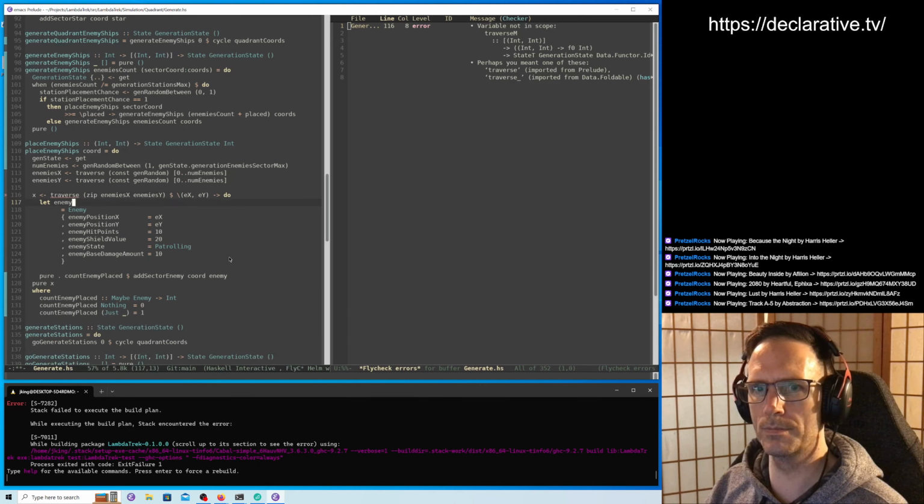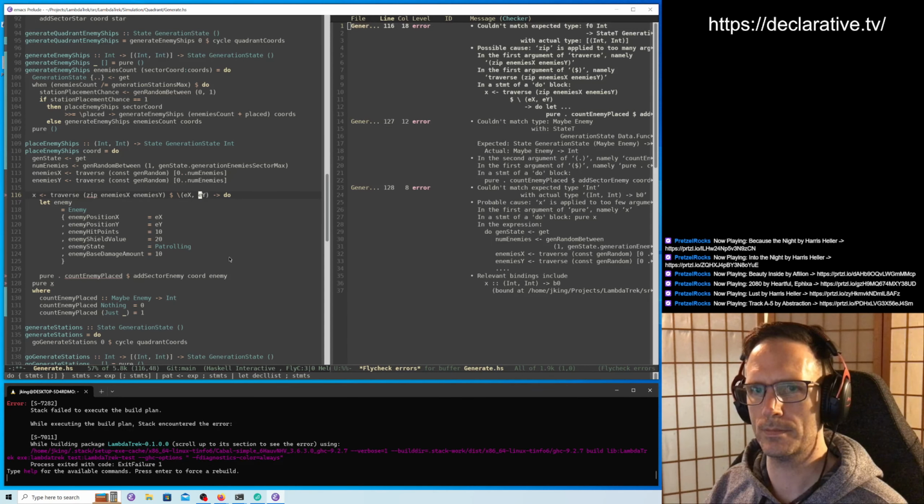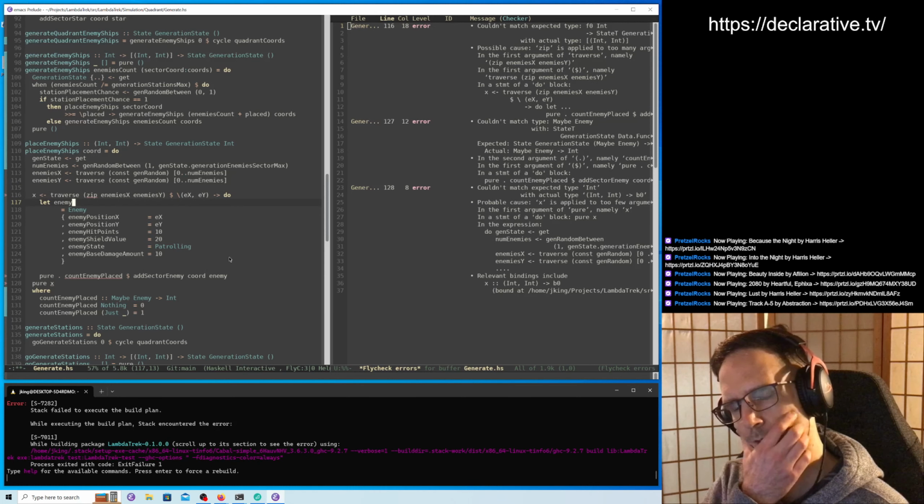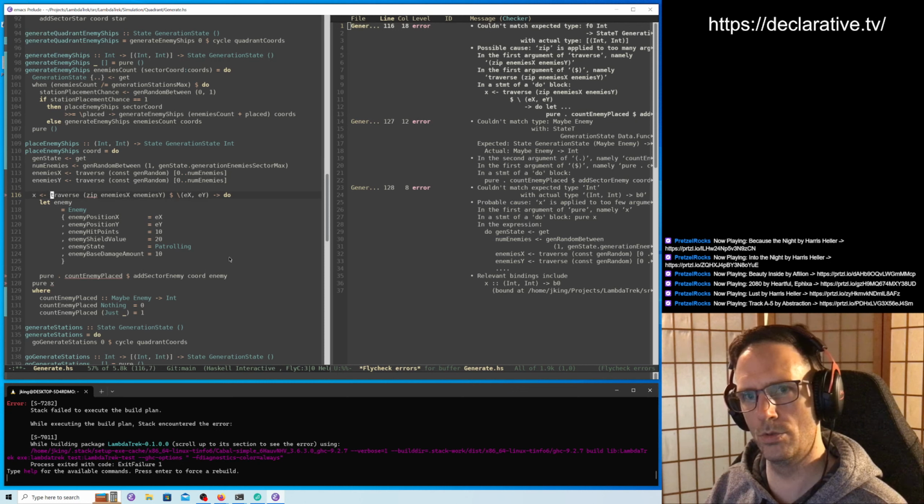Just meant traverse. Although traverse, I think, is flipped. The function comes first, which is kind of annoying. So, can I flip a traverse around?